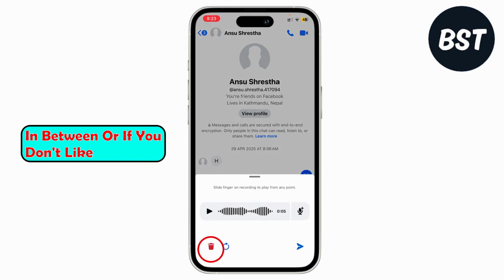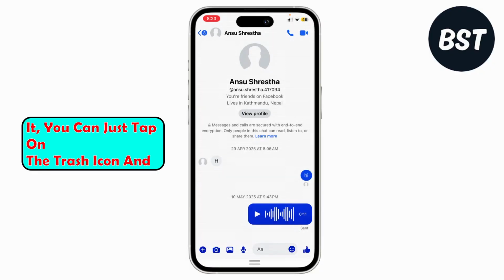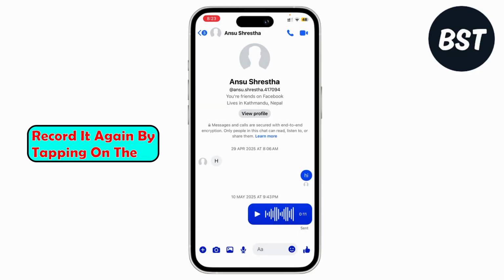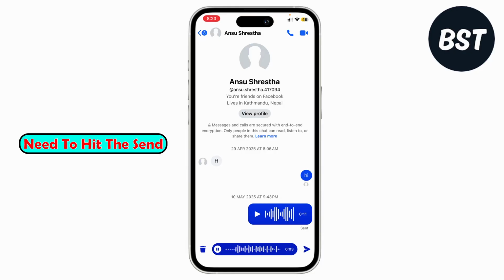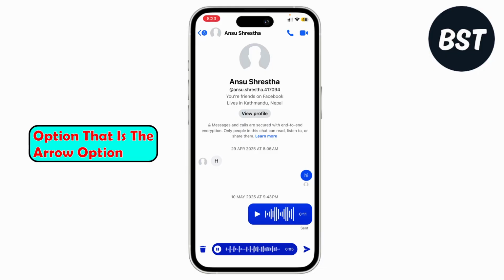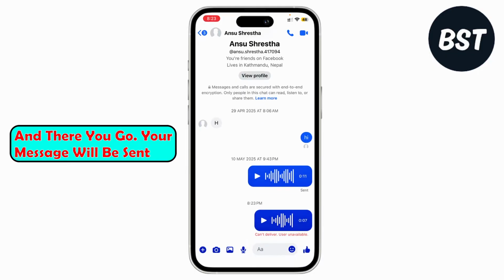Or if you don't like it, you can just tap on the trash icon and delete it. And you can record it again by tapping on the mic. And once you're done recording, you just need to hit the send option, that is the arrow option. And there you go. Your message will be sent.